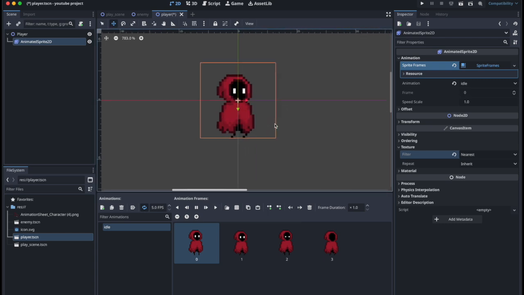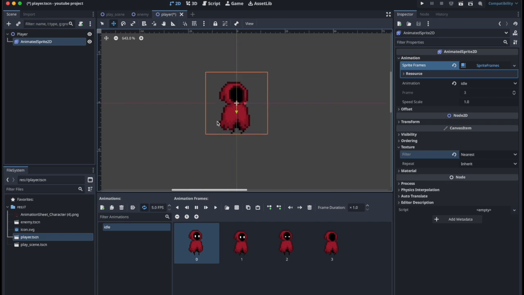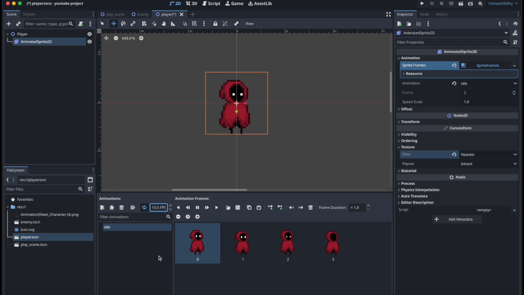It looks good. You can also change how quickly the animation is played, so how many frames per second. Currently it's only 5 FPS, but when you change it to 10 and press enter, it's much faster. This looks really hyperactive and not that good. So yeah, go back to 5, like this.